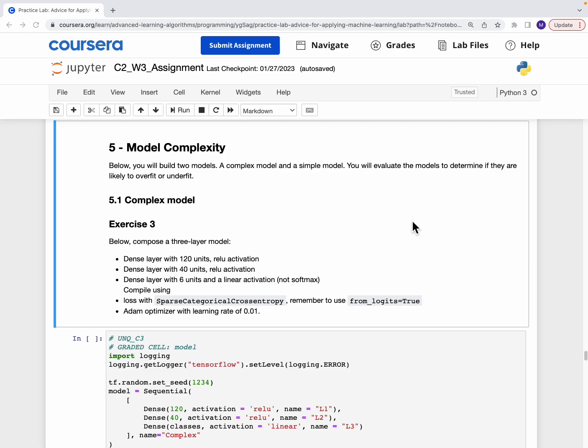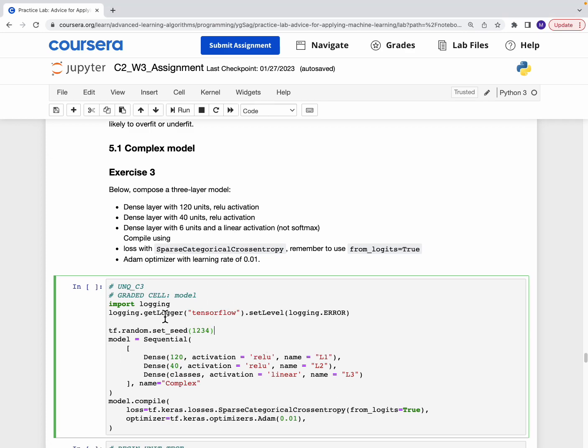Model complexity. We're going to build 2 different models, a complex model and a simple model, so we'll evaluate the models to see if they are overfitting or underfitting. First, this is the complex model, and I already have the solution over here because it's quite long to type. So we have a 3-layer model. The dense layers will have 120 units with a ReLU activation, another layer with 40 units, ReLU activation again, and 6 units and a linear activation.